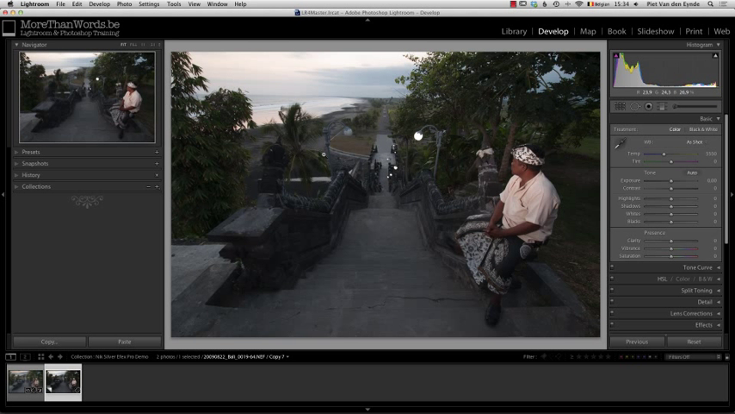Okay, and welcome to this demo of Silver Efex Pro, one of the 6 plugins in the Nik Google collection. In this demo I will convert this rather difficult and high contrast image into a black and white, and I will use Silver Efex Pro 2 for that.